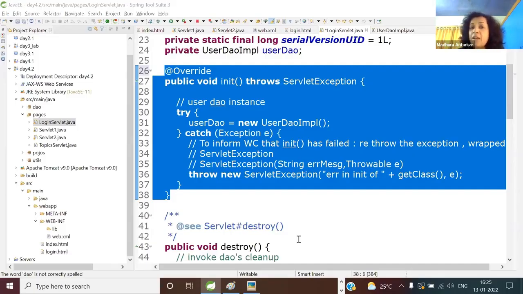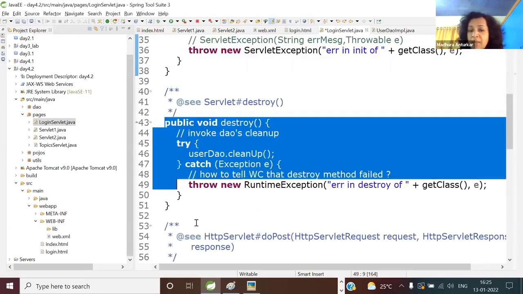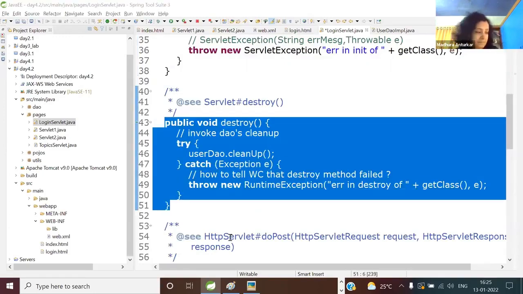Clear? Okay. So of course, the control will go to the duplicate, but I'll just cover the destroy also and finish the story. Who is going to call this method? How many times and when? Three questions. Who, how many times, when? Absolutely correct. Web container, towards the end of the life cycle, just before garbage collection, exactly once.